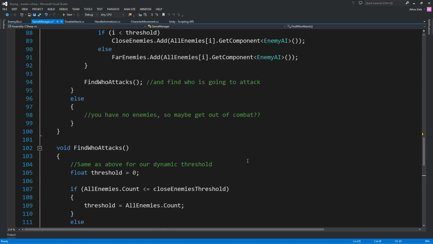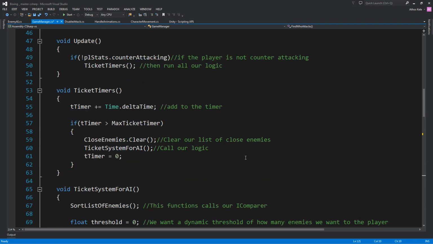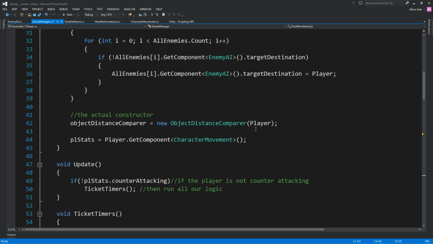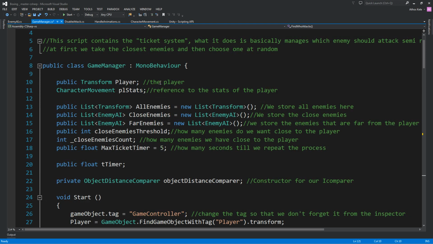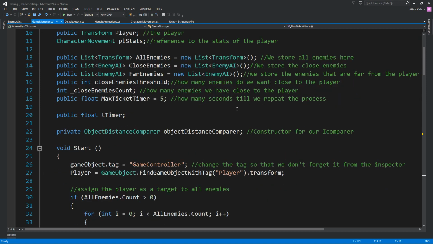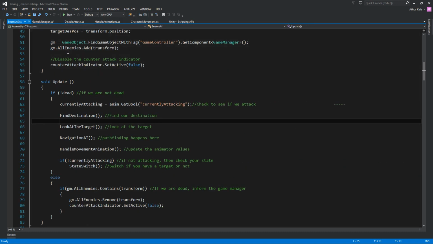So basically what the script does is sort our lists and put all our enemies into the correct list, and we go from those lists and take what we want to take and do the logic after that. So that's it for the game manager. Let's check the enemy AI script.